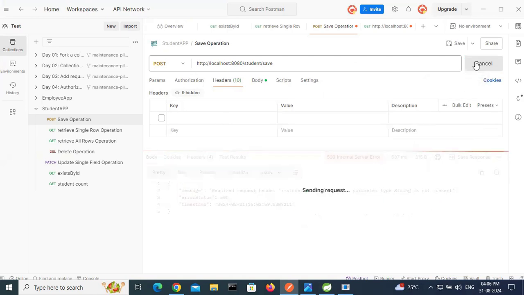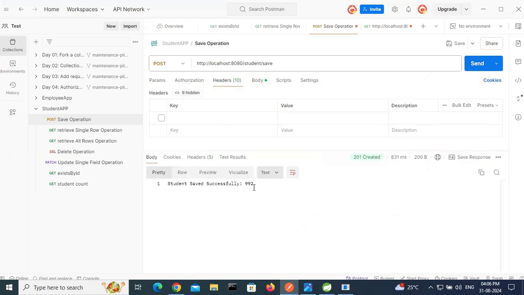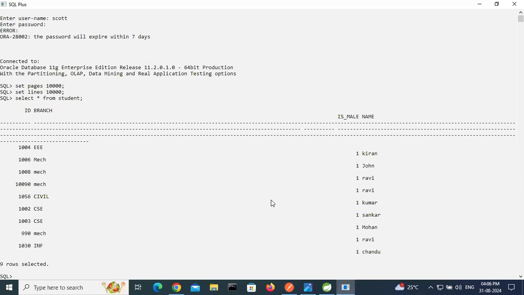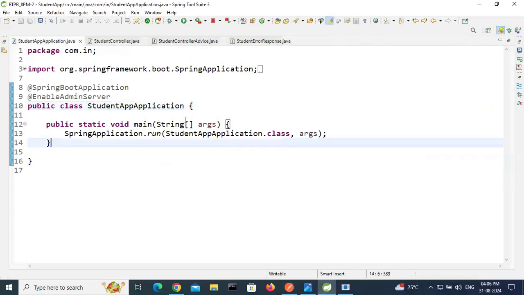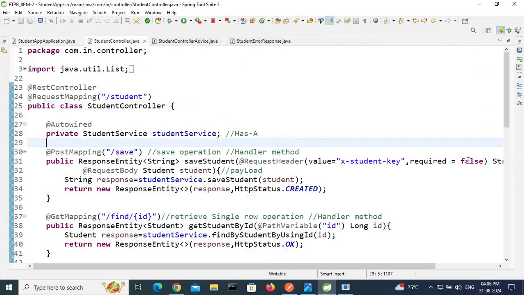So I'm sending the request. Here: student saved successfully, ID 992. So let's check in the database. Select star from student where ID 992. It is saved, right? So again, I am changing required to false, right? By default, it is true.